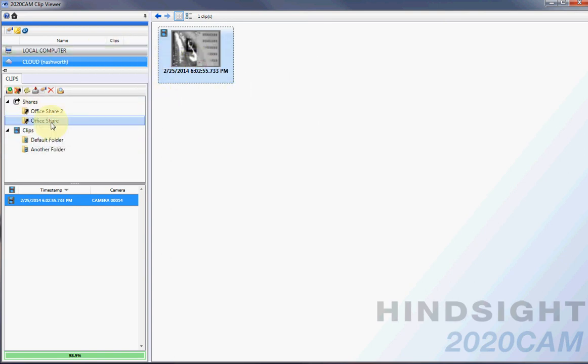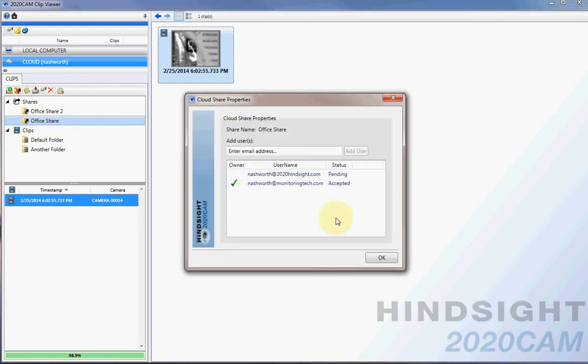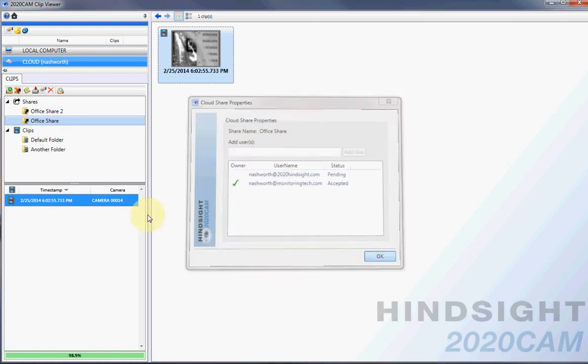Now once you've got the share created, if you right click on the share folder and click share users, you can see who's in this share, who's accepted the share, who's still pending, who's declined it. You can also add additional users to the share. Let's say you set it up between a few people and you want to add another one: you put in their address, hit add user, and they will be added to the share as well, and they will have the option to accept or decline the share.